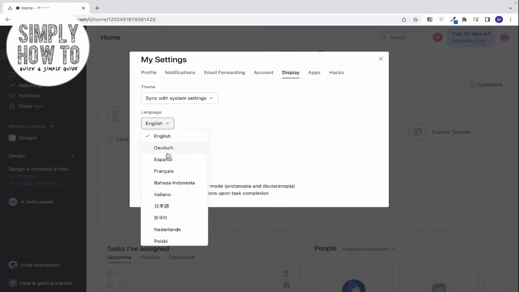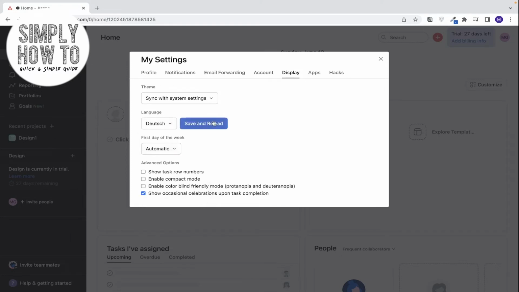You can choose Spanish, French, any other language that are available here. I'm gonna now choose Deutsch, which is the German language. We're gonna click on save and reload. It's now reloading.